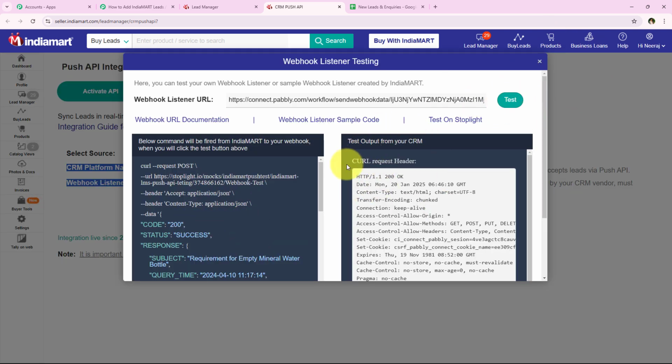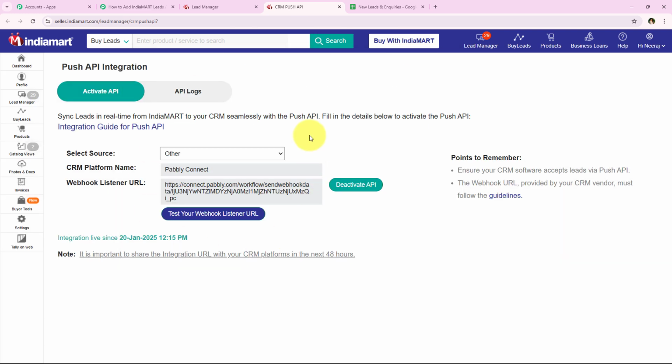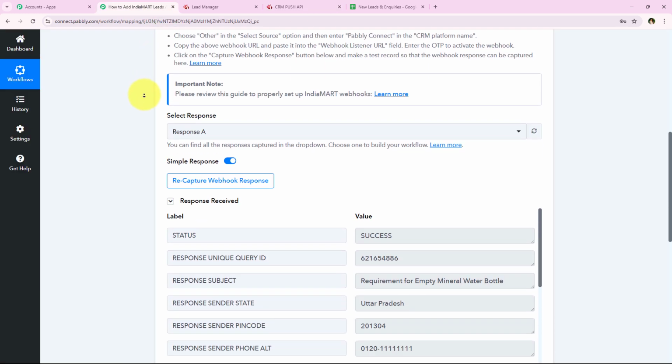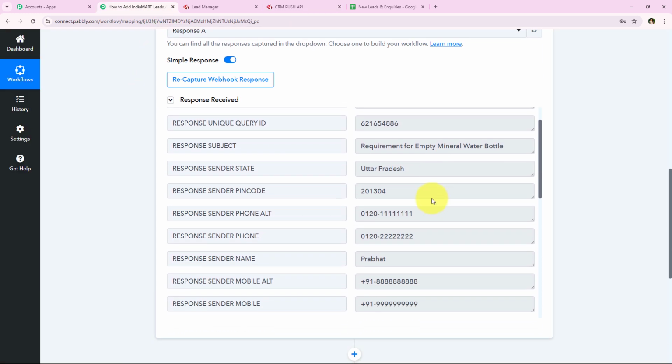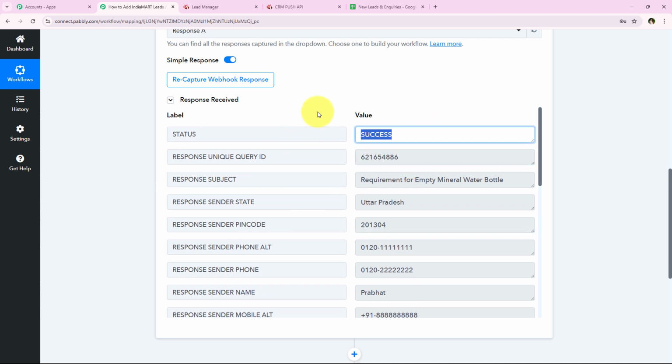And now it has given me a call request header. This means that we have successfully completed our test submission. And now IndiaMART has sent the details of our test submission to our workflow. And yes, over here you can see that Pabbly has captured the response. Over here you can see all the lead details received. You can see the mobile number, the sender's name, the sender's phone number. Over here you can see the state, the PIN code, the subject, unique query ID, and the status.